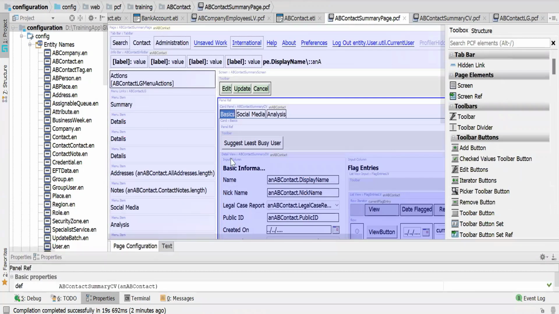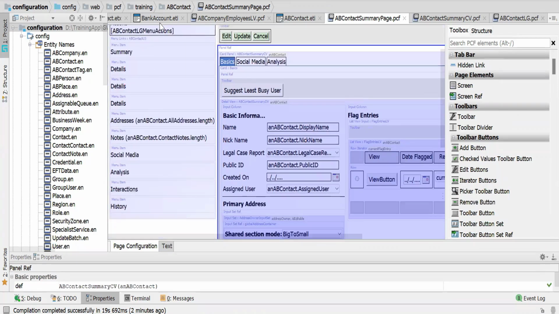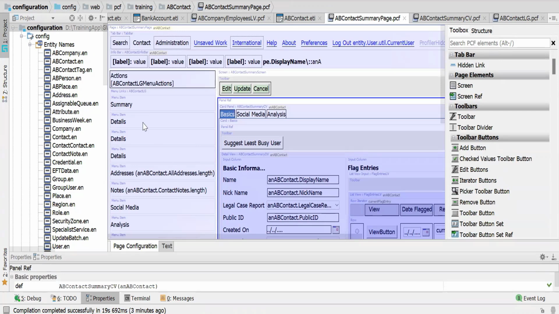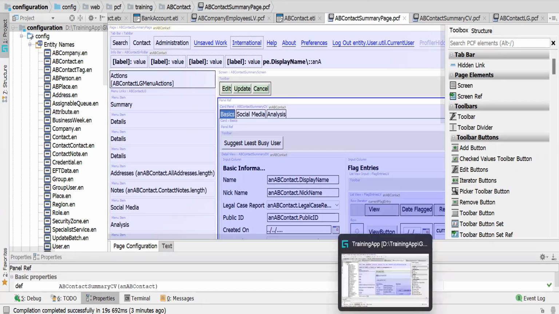So summary, this is the location group. Okay, summary, details, addresses, notes, social media, and lists. So this is the location group, and it is used for the navigation purpose, right? You can navigate from one page to another page using this. So that's how location group is used.